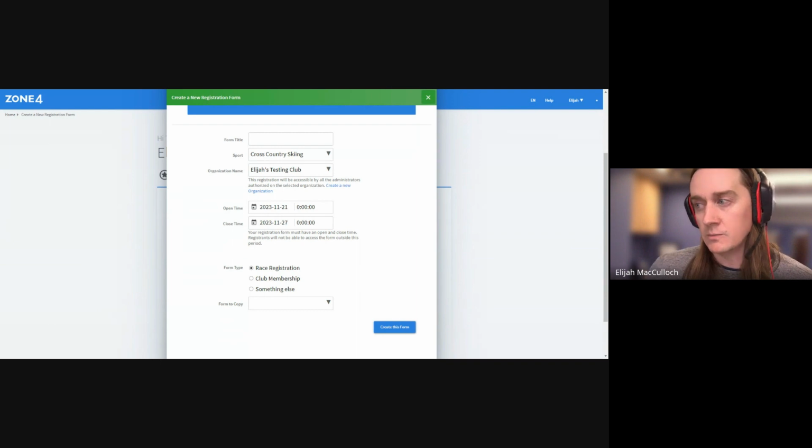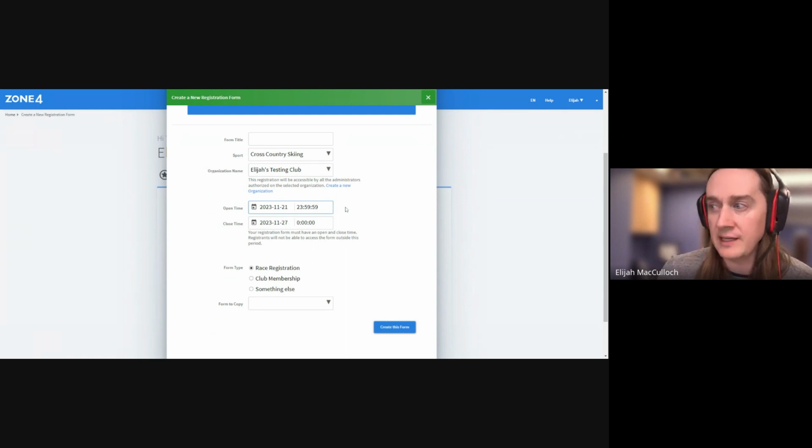But just when you're filling in these numbers, we do use a 24-hour clock. So key thing, if you wanted to close it just before midnight or open just before midnight, you'd use 23:59. And so that would then be at the very end of the day, tomorrow night was when this one would open. Same thing with close time.